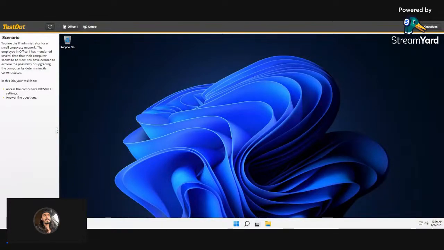So this is going to be a quick video on looking for information within a BIOS. The scenario reads, you are the IT administrator for a small corporate network. The employee in Office 1 has mentioned several times that their computer seems to be slow. You have decided to explore the possibilities of upgrading the computer by determining its current status.